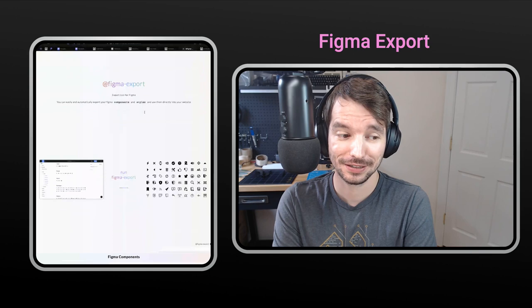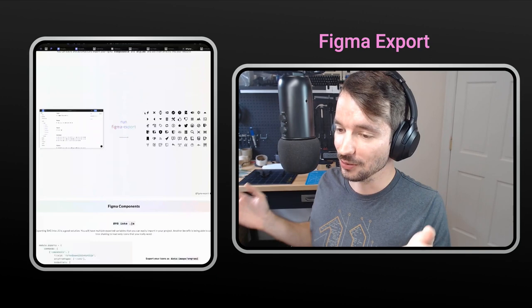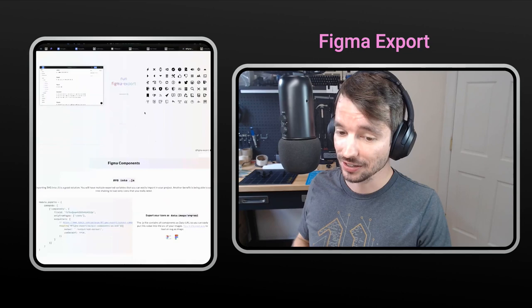So my share this week is this library called Figma Export by GitHub user Marco Montalbino. We'll go with that. So this is an interesting thing that I ran into at work. We have a set of icons stored in Figma, and I want to automatically export them so that I don't have to manually do this. Figma has a really great API, but it's not something that I wanted to faff about with.